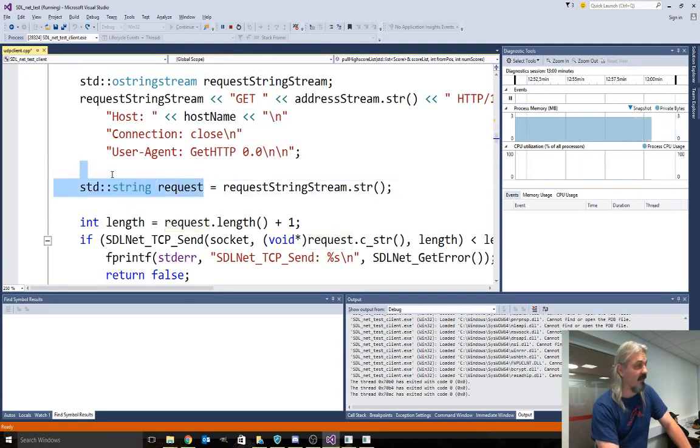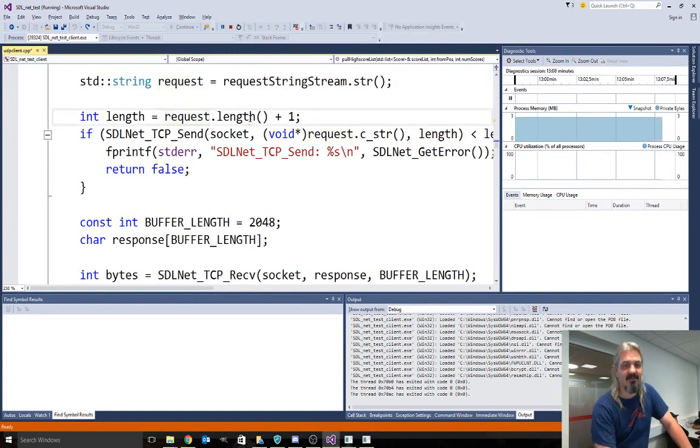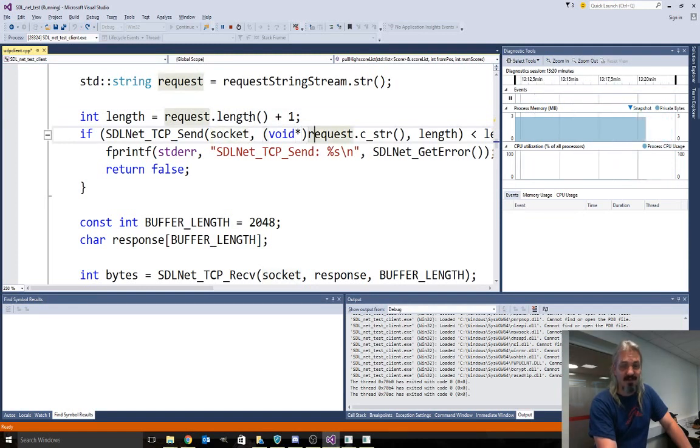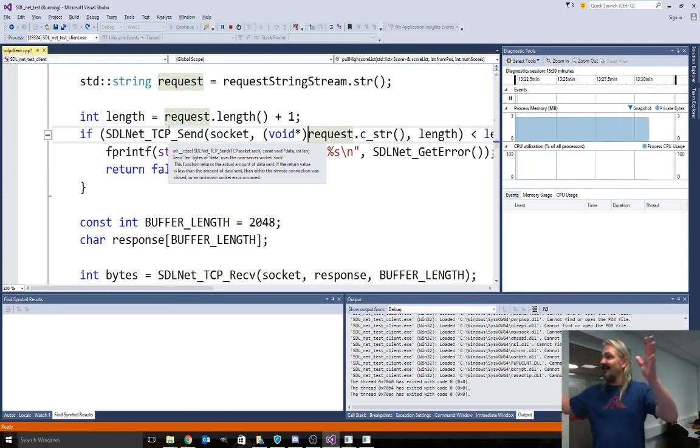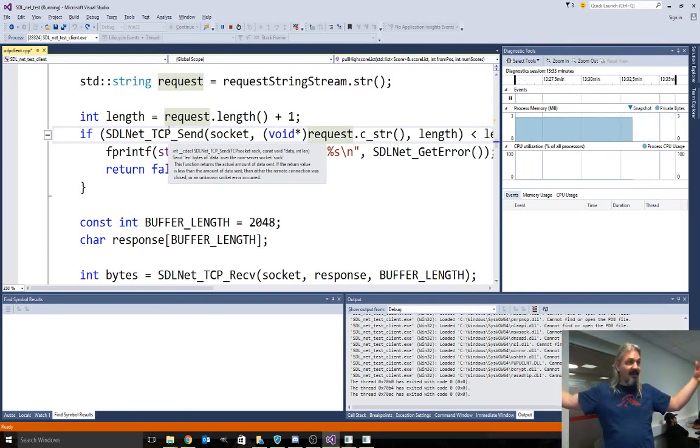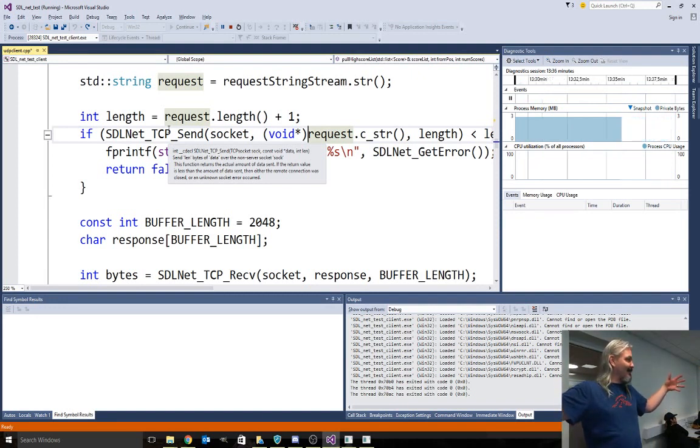Having done that, I take that request string, I take the stream, I turn it into a standard string, because that's currently a stream and it doesn't like streams. I take that string and I create a length, which is the request string plus 1, unfortunately, because I need a padded bit at the end. And then I send the C string of the request as a void pointer. So I just send the raw data to a TCP send socket. So I take a TCP and I send that string I constructed, which makes me look like I'm a browser.